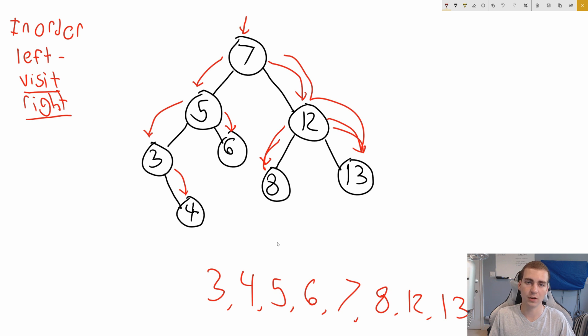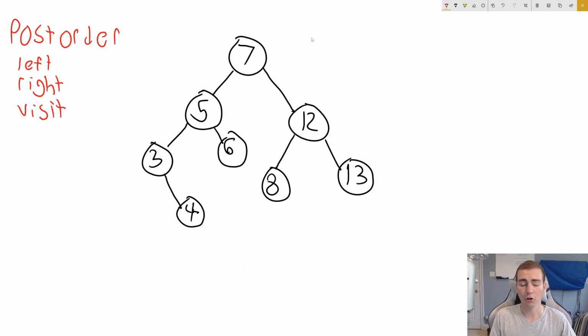I'm going to clear my screen and I will be back with Postorder. All right, the Postorder Traversal is kind of the opposite of Preorder. So in Preorder, we had visit, left, right, and in Postorder, we have left, right, visit. So what we do here is follow the same process that we've done before, except we go left, right, visit.